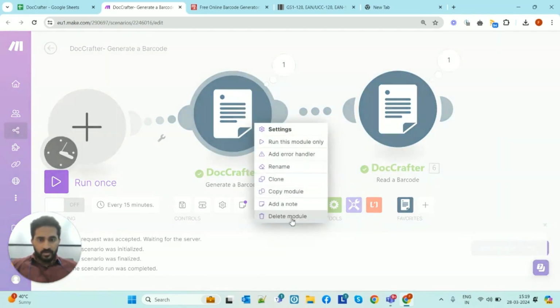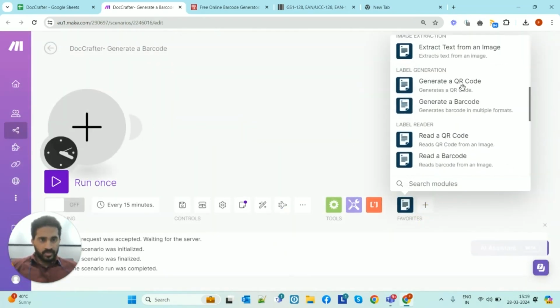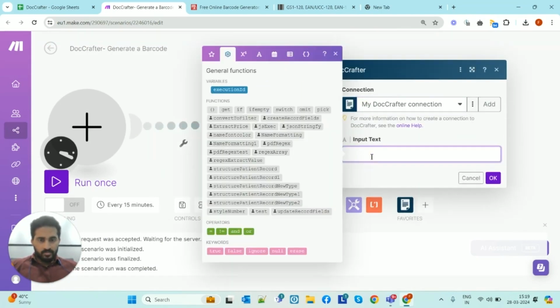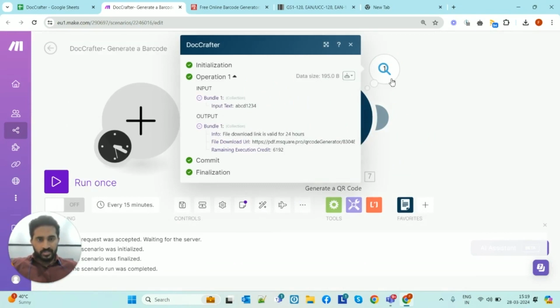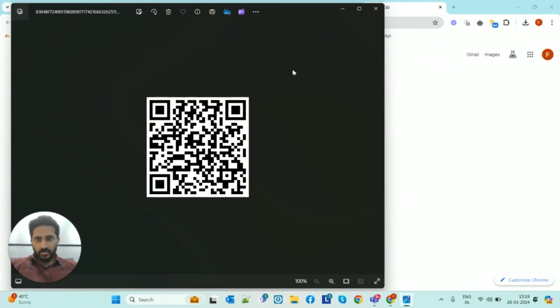And similarly, we have modules for QR codes as well. Let me show you. It is for generating a QR code. You can simply input a text here, for example, ABCD1234. This is just for testing. You can see here we got the QR code. Let me show you here. You can see the code has been generated.